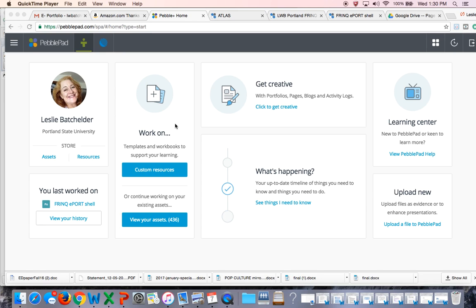I'm going to do a little tutorial on how to share your work through your ePortfolio. And this is how you do it. So an ePortfolio is an asset, as you know, anything that you create. See, over here, a page, a blog, an activity log, whatever you are creating in PebblePad is your asset.